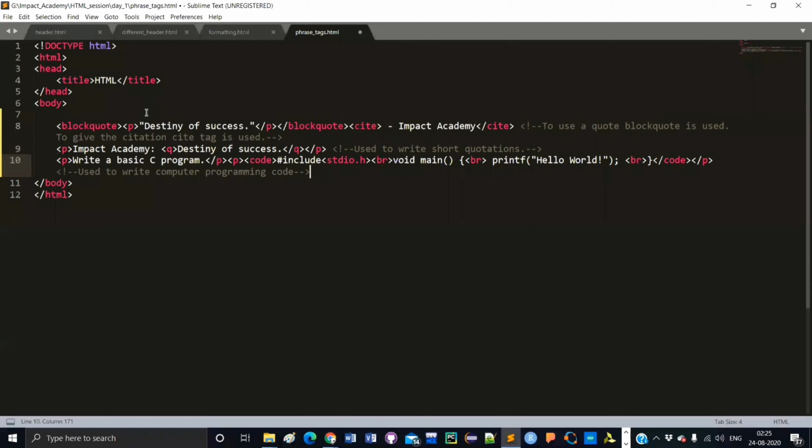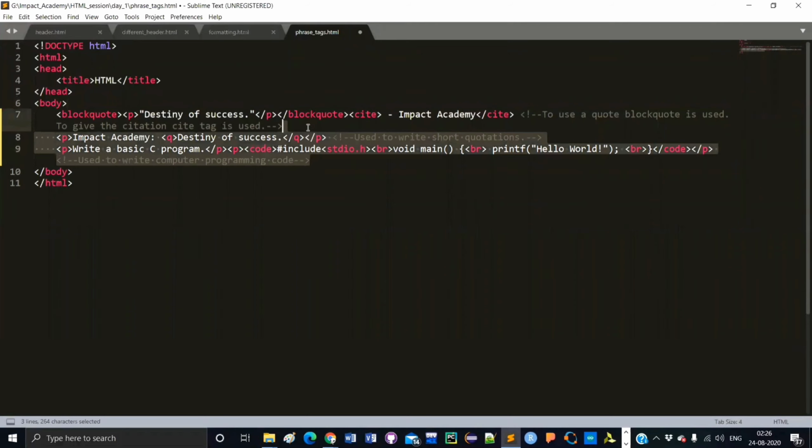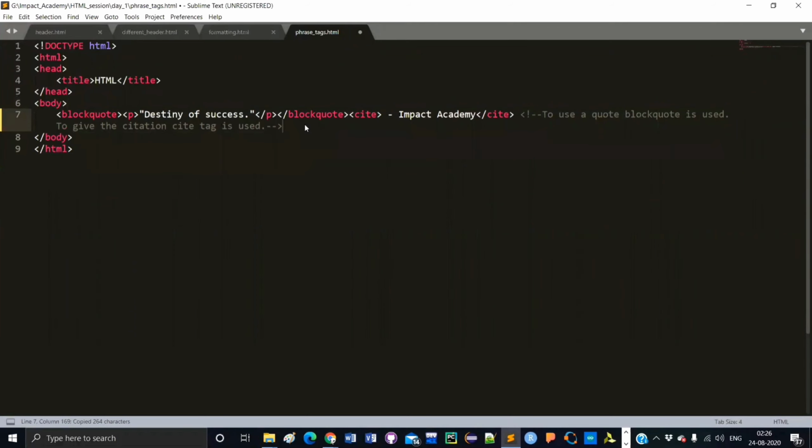Now there is another tag, that is blockquote. This is also a very important tag, blockquote. And with the blockquote tag, there is also another tag used, that is the cite tag. Now what is the purpose of this blockquote and cite tag? So blockquote means when you need to give some quotations, then you can use this blockquote tag. And if you want to give the citation, then you can use the cite tag.